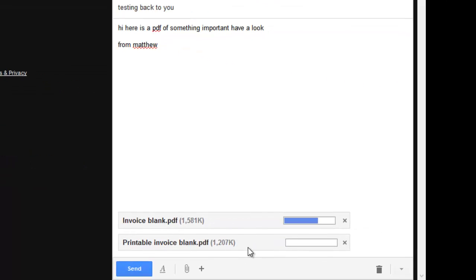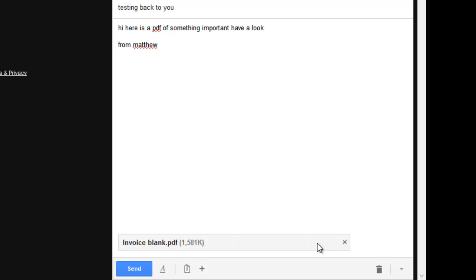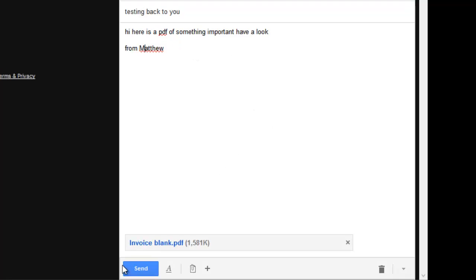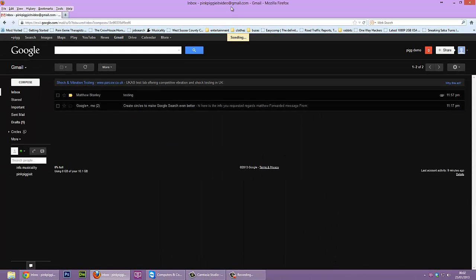Now, what if I decide I don't want both of those, but I just want invoice blank.pdf? So what I do is I go across and I just click close and it will just stop it downloading and get rid of it. Now, this is exactly what I want to send. So it's quite simple. You just click on send. And it comes at the top here saying sending. And then it will say your message has been sent. You can view a message you sent or just continue your life.